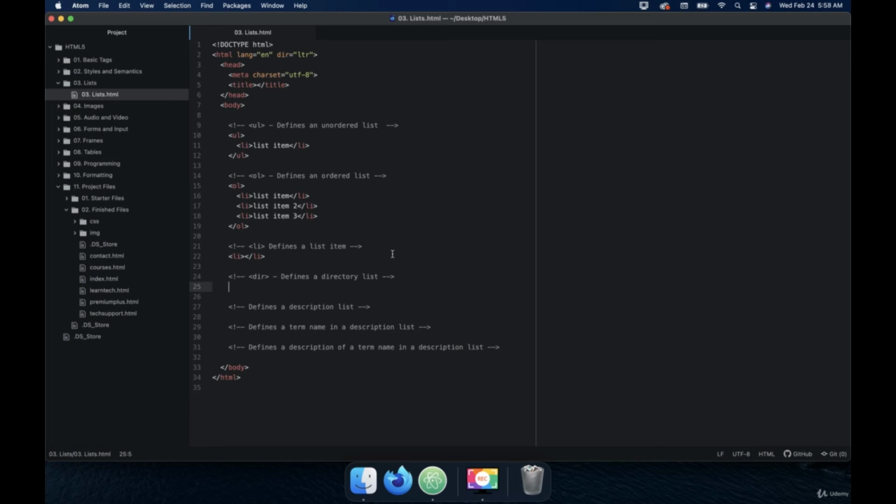Okay. So I take that back. So the dictionary list is not supported by HTML5, but I just wanted to show you that so you understood that that was an option.